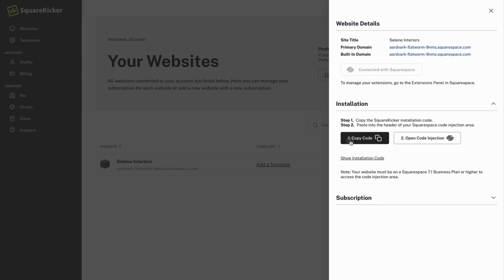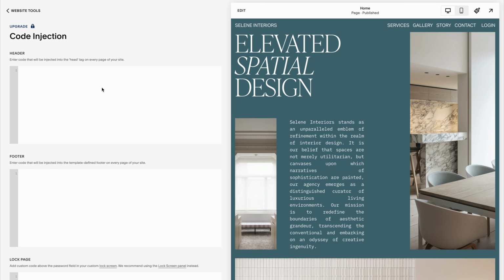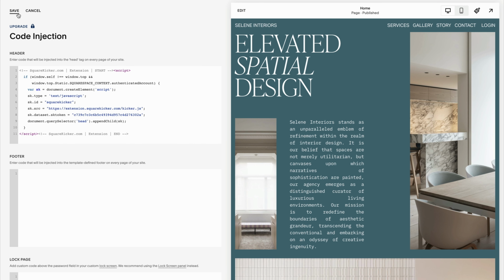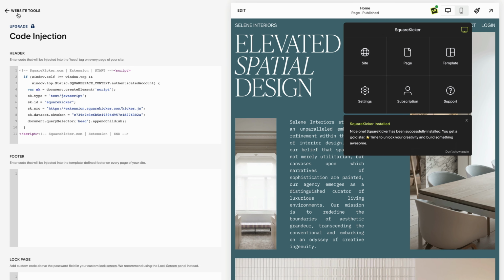Finally, to install Squarekicker, copy the installation script and open your website's Squarespace config panel. Then paste the script into the code injection header and save. And that's it, you're all done. Please note, you'll need to have your website on a Squarespace free trial or a Squarespace business plan or higher to access the code injection area.